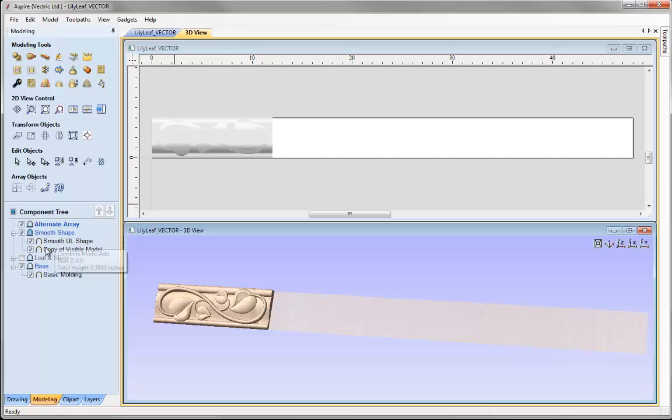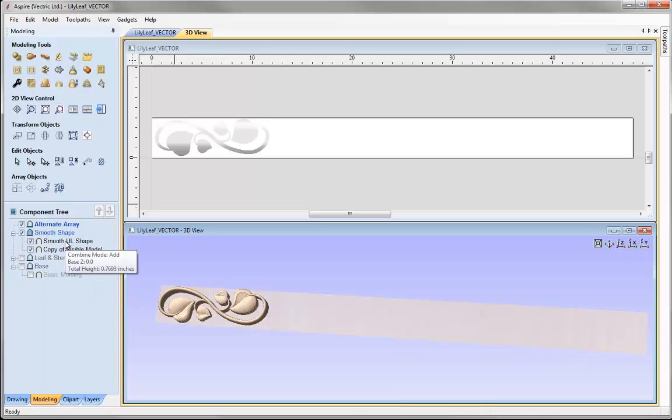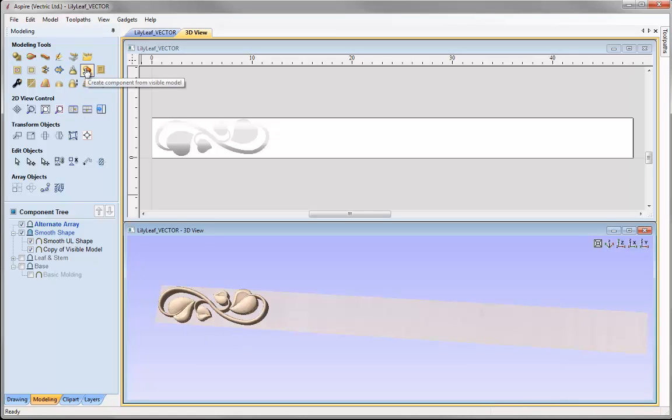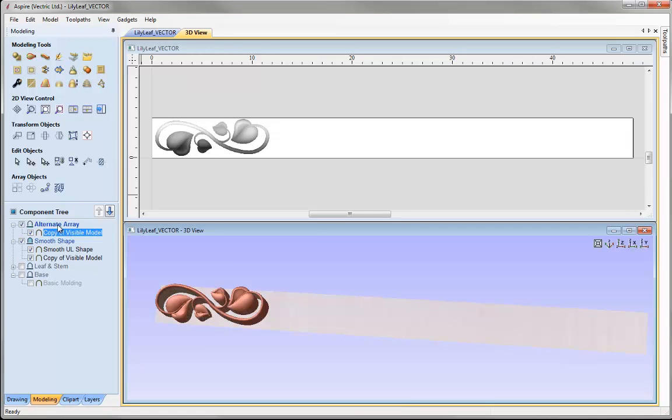Now before I do that, what I'd like to do is just switch off the basic moulding and the base level, and I'd like to create a copy of the visible component. So we're going to create a baked version of the leaf and stem component that's sat on top of our smooth underlying shape. And that's purely just to minimise the amount of components that I'm going to have within this new level, as we're going to look at creating copies of those. So with those visible, let's go over to create component from visible model. Okay, we can see it's created that there.